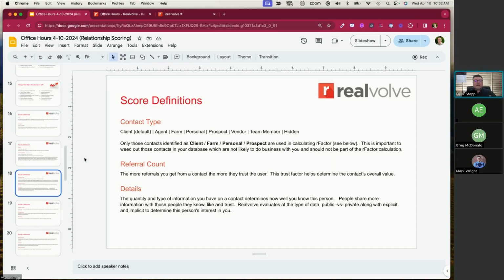That's something that is important to understand, that just because somebody does one deal with you doesn't mean they're less important than somebody that's done multiple deals, because it's the referral counts that can really help boost that. So we take that into account.